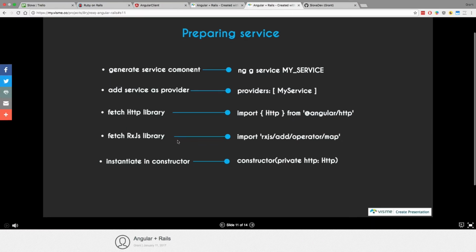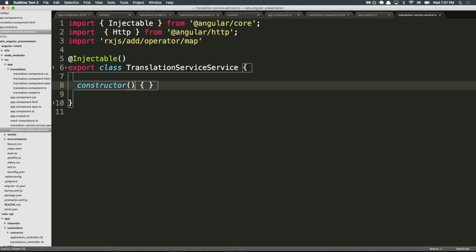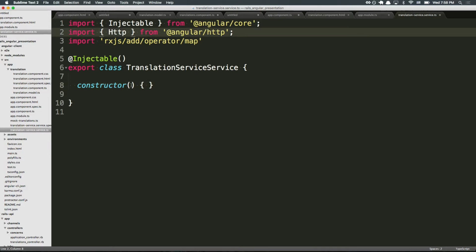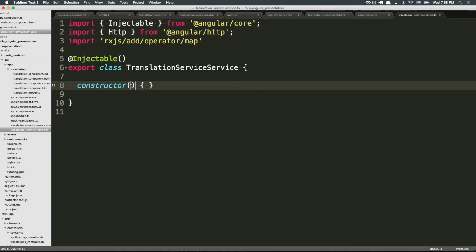When we're looking at our translation service, we'll see this constructor here, which is a function that will get called when our translation service is instantiated. And when it is instantiated, we want to make sure that we can use this HTTP library. So we're going to import that HTTP library right here. We'll call it http, and it's an instance of Http. Okay, so that's preparing our service.